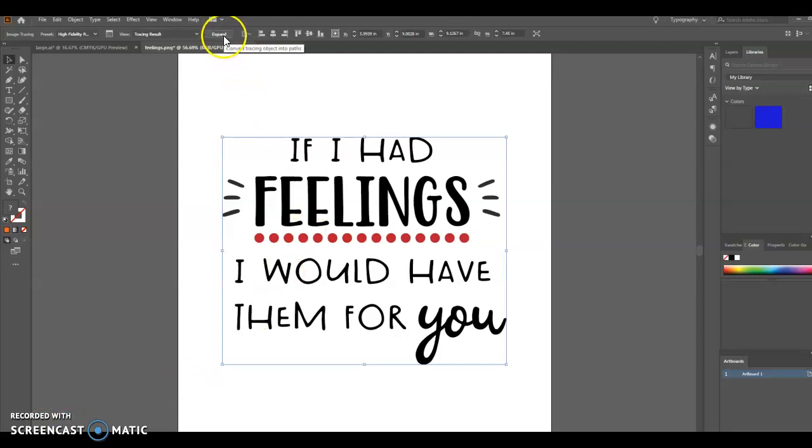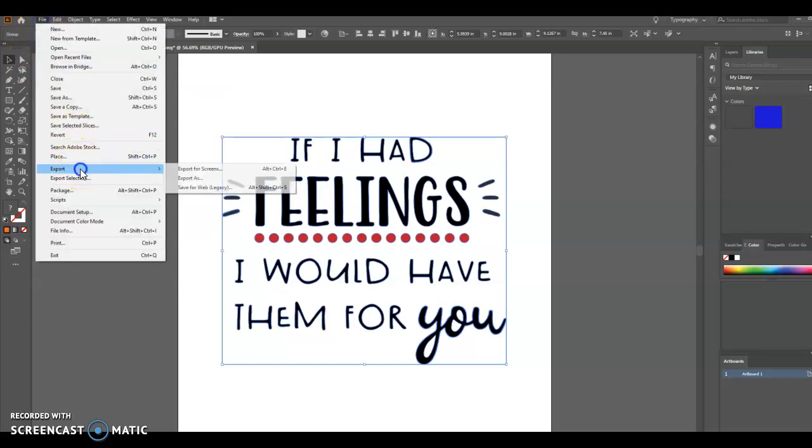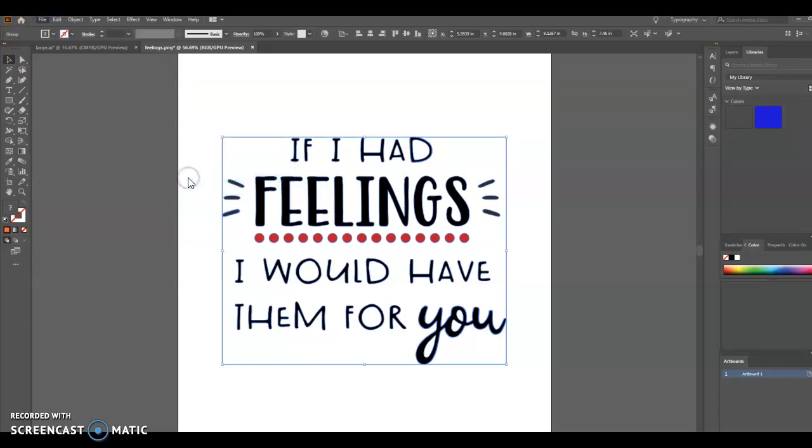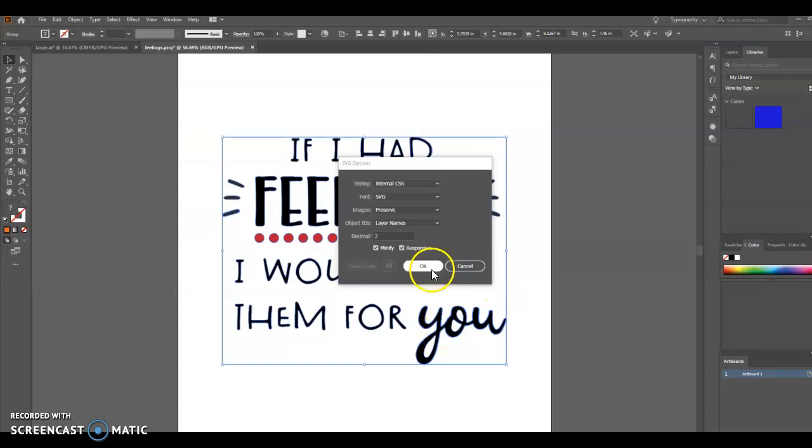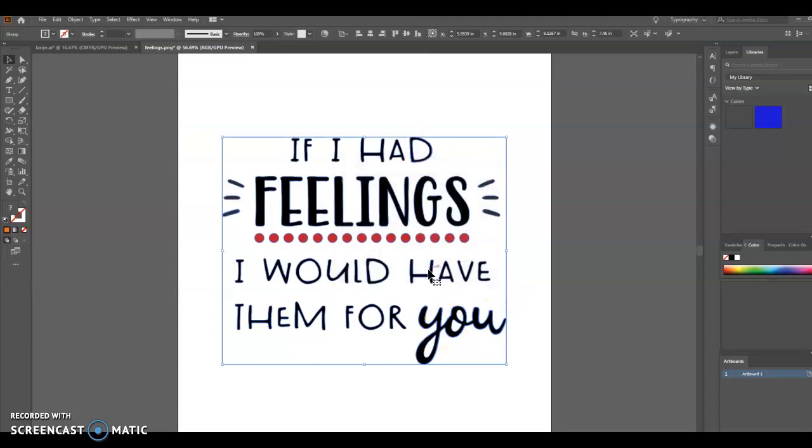All right, then you have to click expand up here. So that should take care of everything that we really have to do, and then we will export it as a SVG using the artboards. Okay, so we saved it as a SVG.